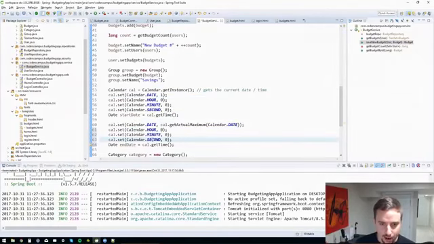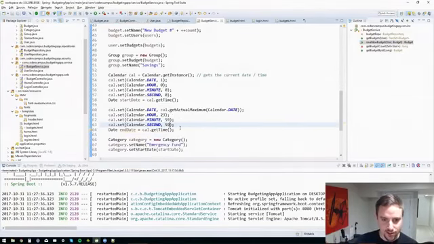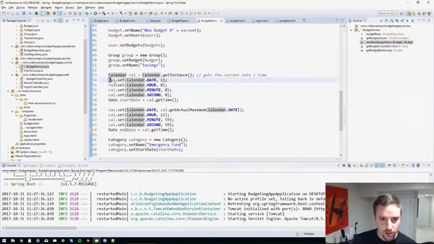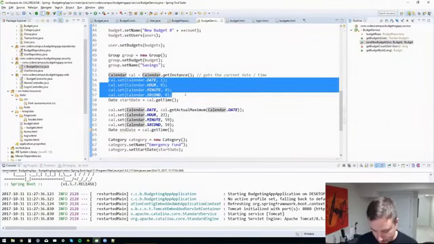So the hour will be the 23rd hour, the 59th minute, and the 59th second, let's say. That'll be defined as the last day, the last hour, minute, and second of the month. And we can set that to the end date. So cool, let's extrapolate this out.